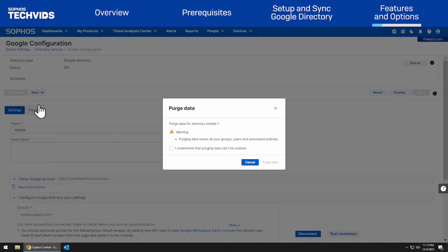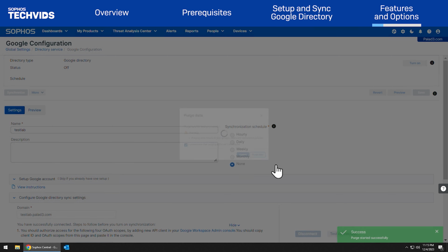When doing this, you'll see a warning. Check the box to acknowledge that purging data can't be undone. Then, you can click Purge Data.